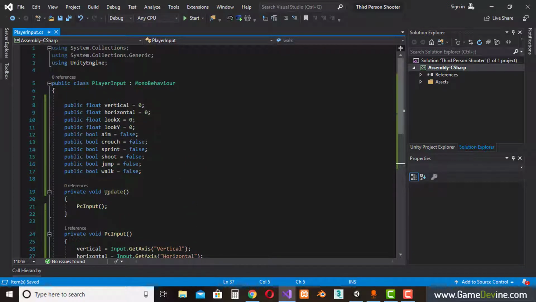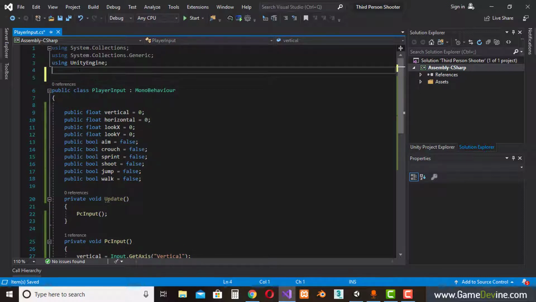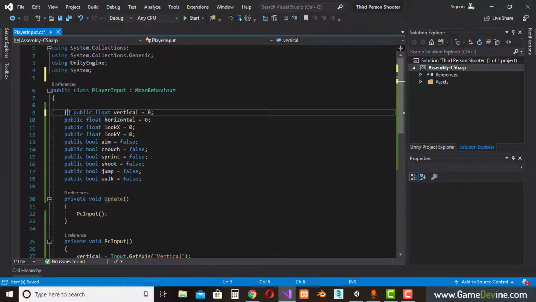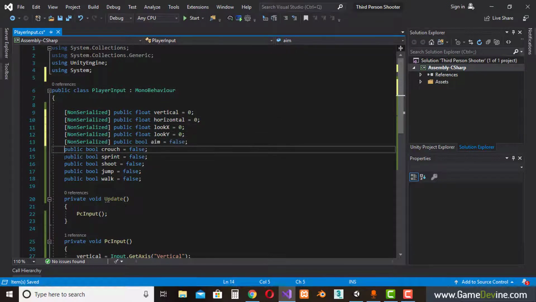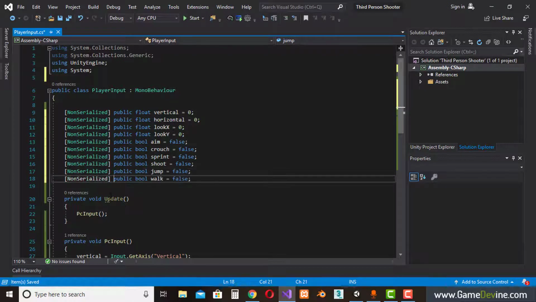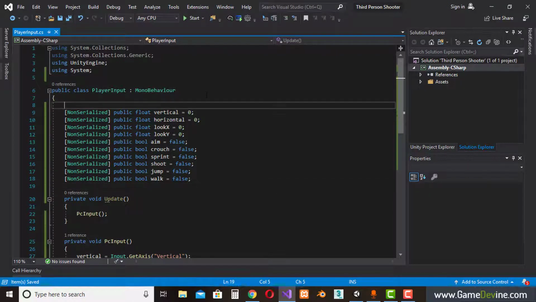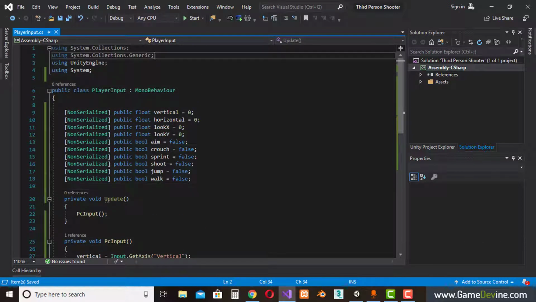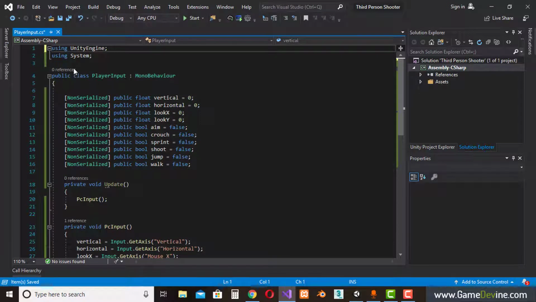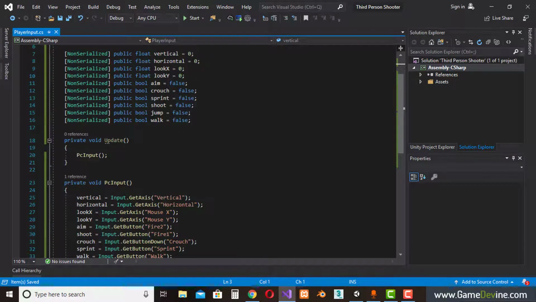I don't like these variables to be visible in the inspector, so I'm just gonna use system non-serialized. Of course, you could do hide in inspector too, but I like to do it this way. So here they go. Now we have an input script that easily gets the input for us.